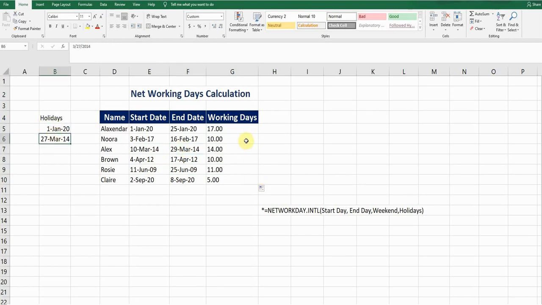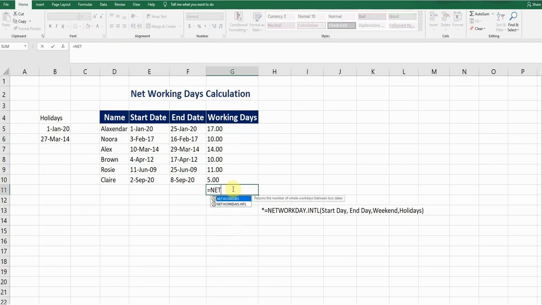This is different to the other formula. The very first formula, if I show you, is equal to NET. Very first formula, this formula considers the Saturday, Sunday as your weekend, whereas this formula, it has the option you can select the Saturday, Sunday, Sunday only, Sunday, Monday, whatever the weekend you have flexibility to choose that. So this is the major difference between these two formulas.